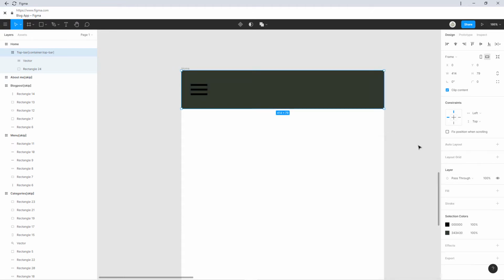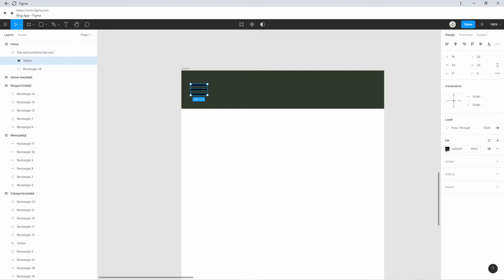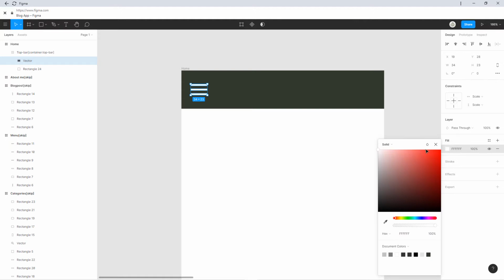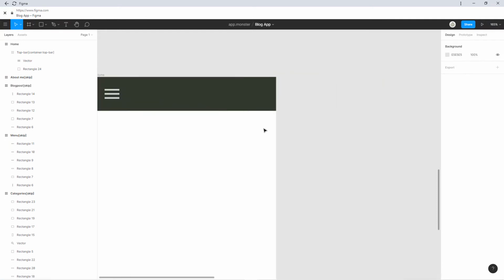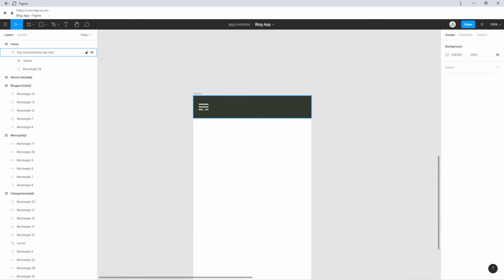Just to have this dark atmosphere. On the other hand, this needs to be white then, or a little lower opacity. Okay, so what we want to do is when the user presses this button, we want the menu to open.